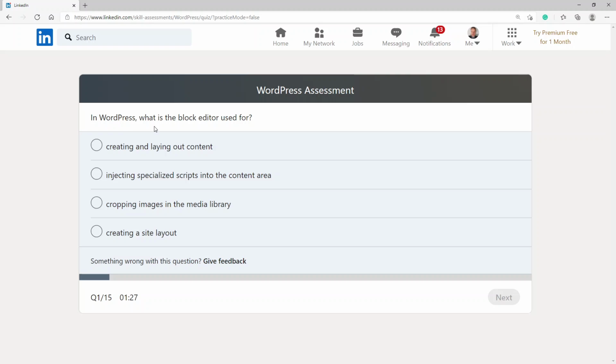In WordPress, what is the block editor used for? Creating and laying out content, injecting specialized scripts into the content area, cropping images in the media library, creating a site layout. I would go with creating and laying out content. Okay, that's the one.